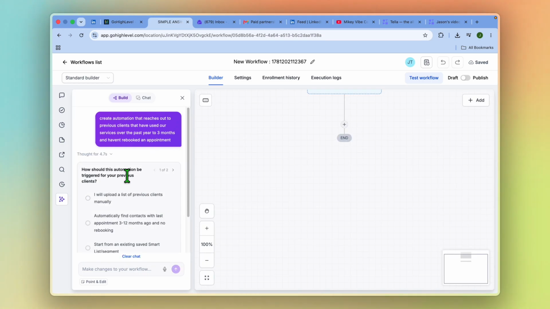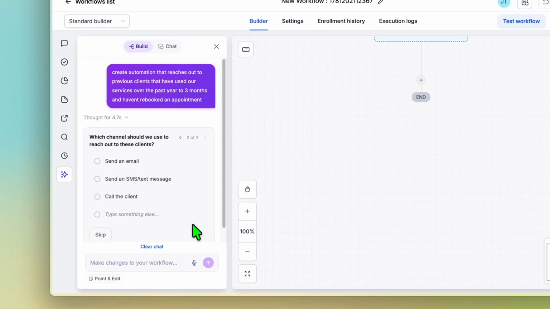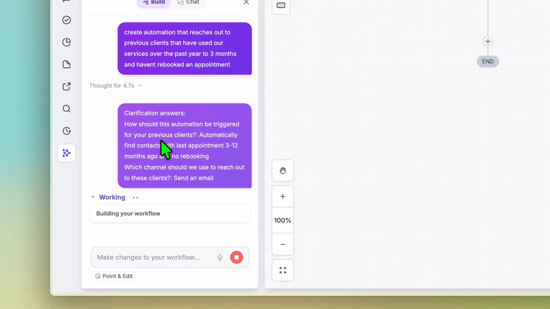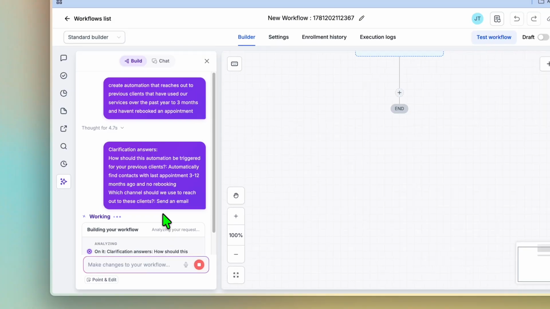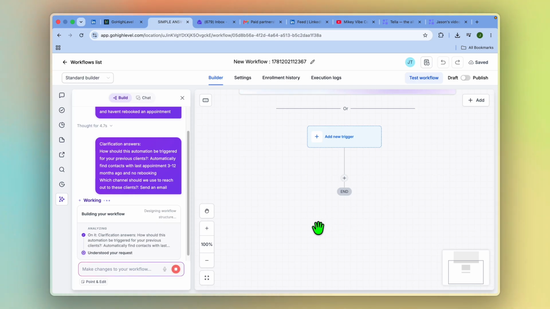So you can see how should this automation be triggered for your previous clients. I will upload a list of previous clients. You can choose that, or you can choose to automatically find clients. So we'll select that option. After you have done that, you're just going to give it a few seconds, and you can see right there which channel should we use. You can choose whether to send an email, or you could choose to send an SMS. And you're just going to give it a few seconds. And just like that, it will create the automation for you.